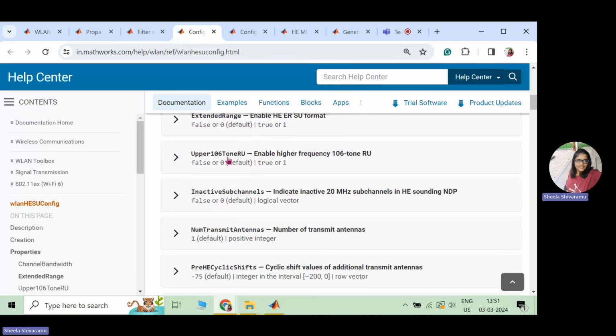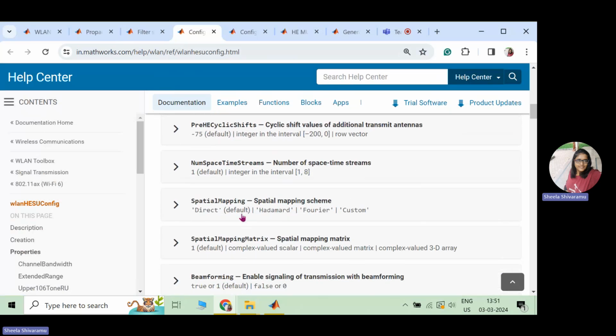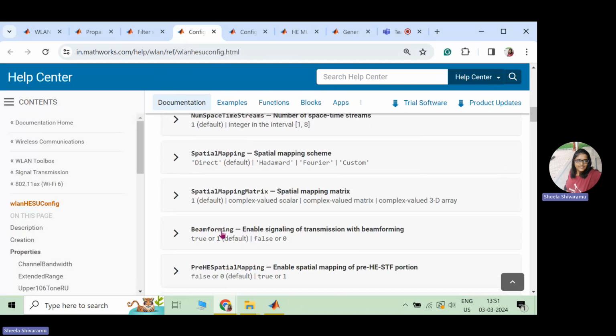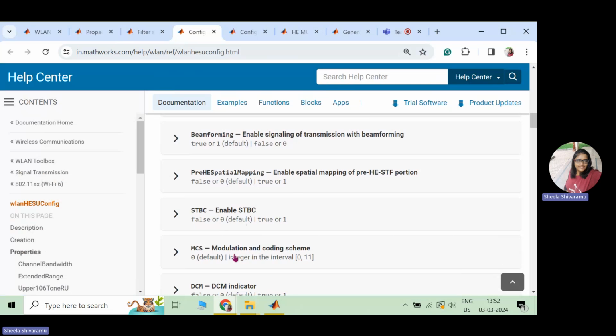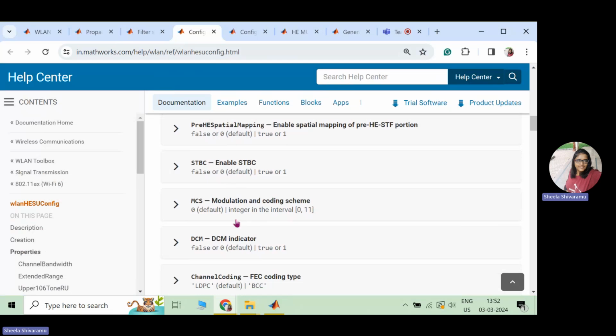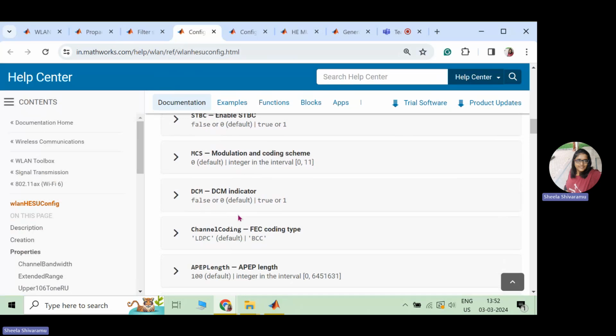Again, if you want to use upper 106 tone, you'll have to enable this. Then the number of transmit antennas, spatial mapping, different kinds. Then if you are going for MIMO, you may have to use this. So based on the applications, you have different properties. Again, MCS, the modulation coding scheme, by default it is 0. If you want to change it and set it to some value, say 5 or so, you can change it and set it. Again, DCM is false.